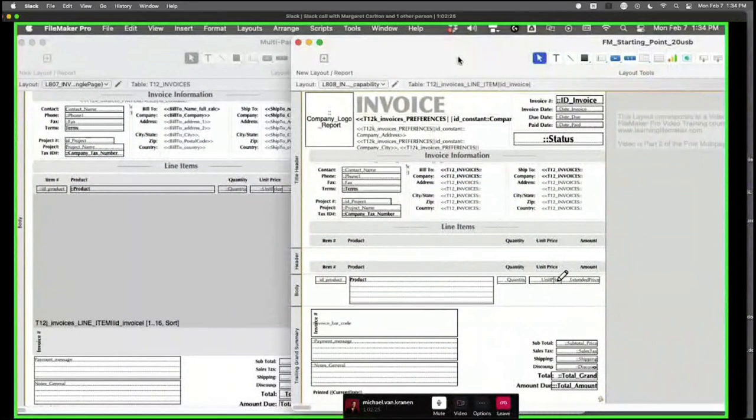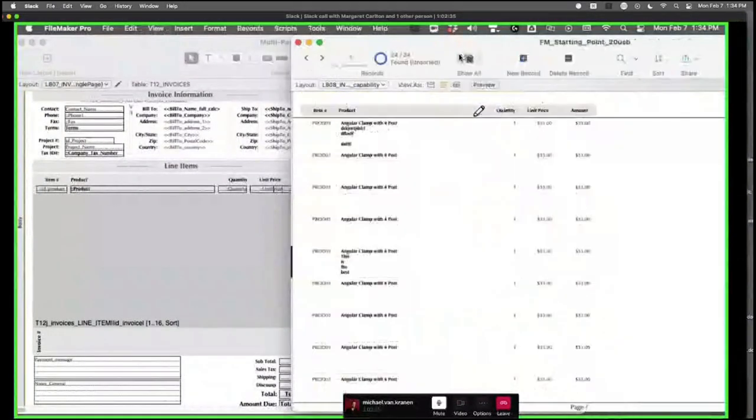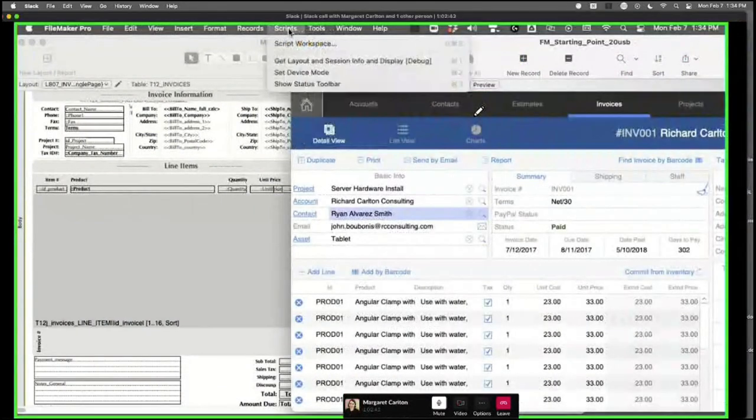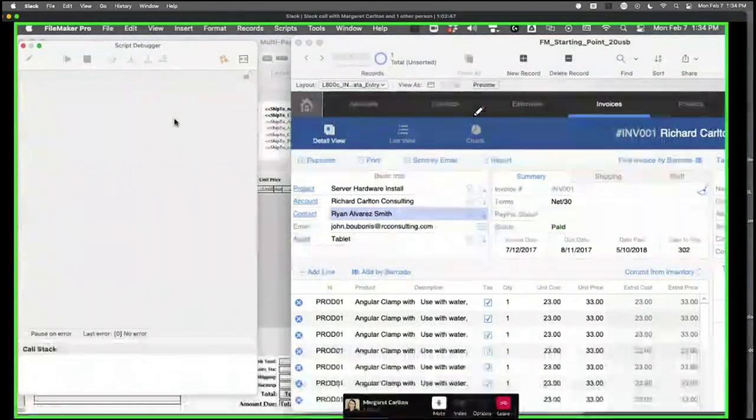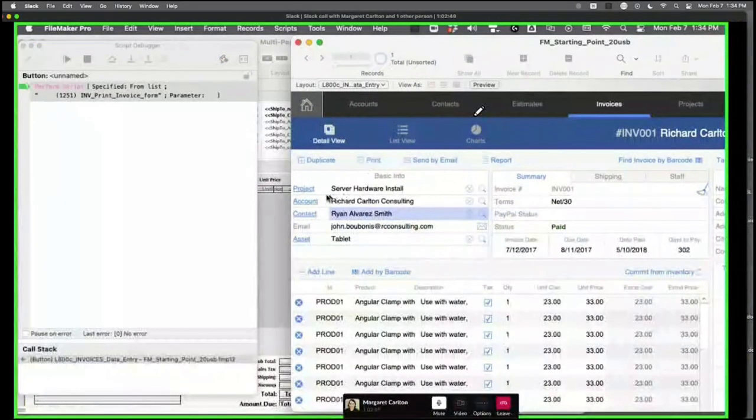But Margaret's asking David what the script was again. I mean, I guess we can go through it again. Why don't we go back over here to the data entry screen in browse mode, and we will do a print job again. All right. So yeah, I think he's talking about the first line of that specific print script.